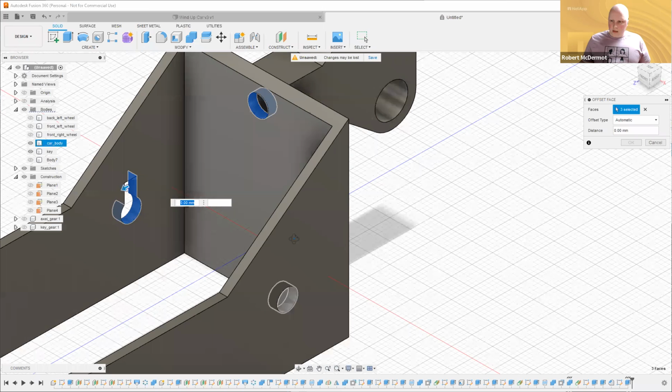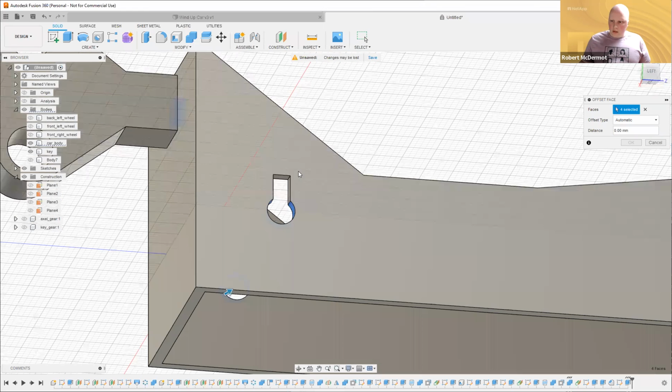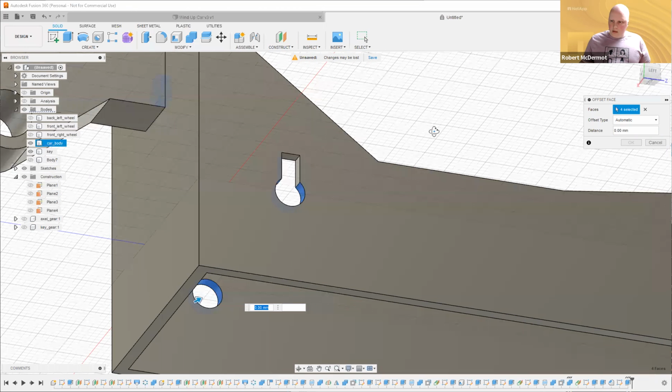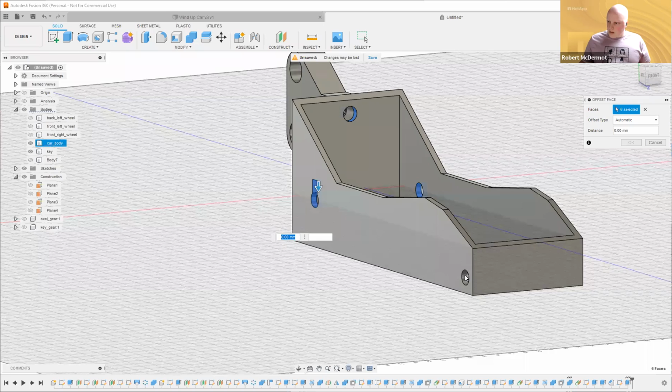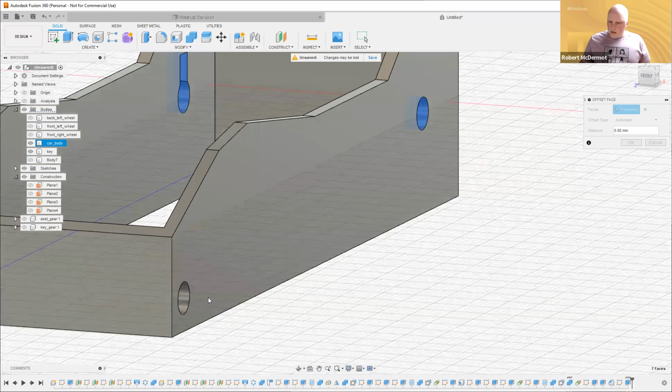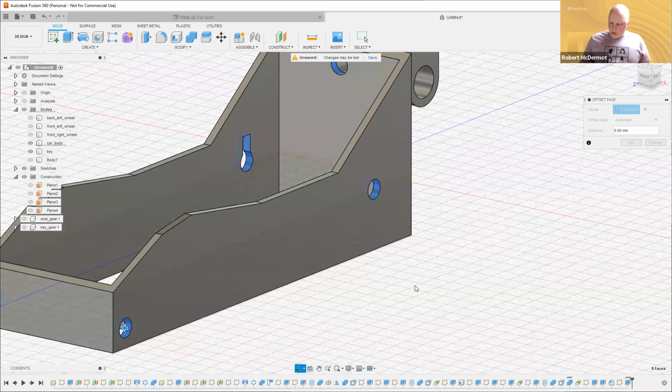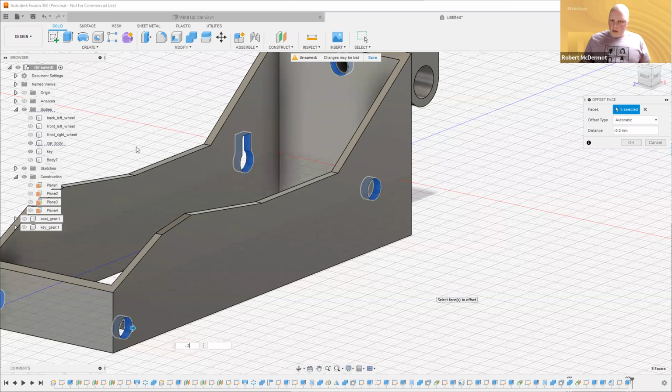So select everything, all the keyhole faces here, and the front faces here. And I've been using -0.1 before. I'm going to use -0.2 now because I really want these to be kind of a loose fit. Say OK.